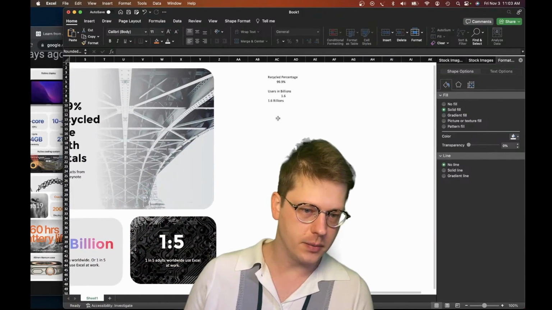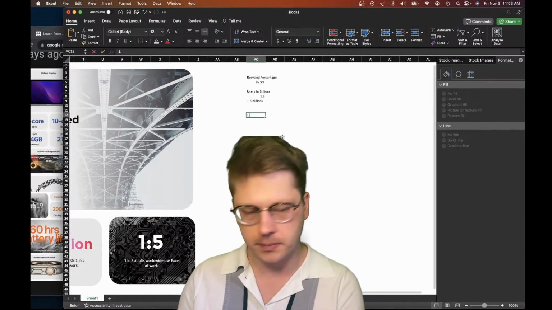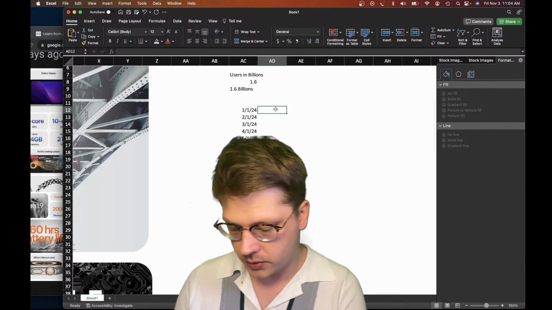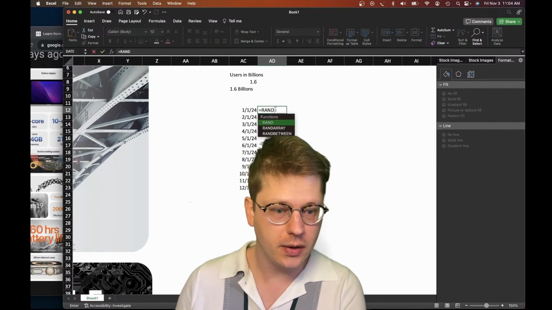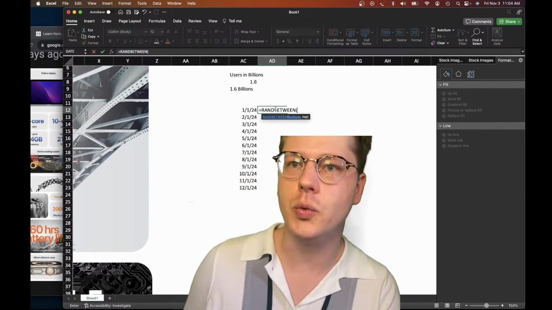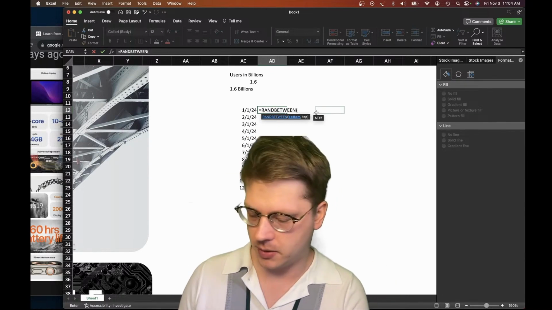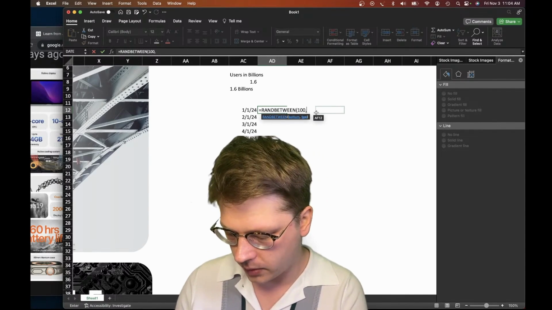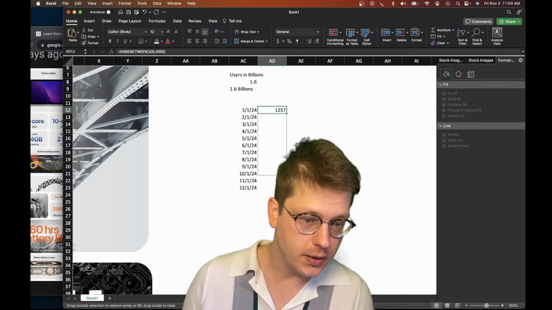So let's just say we have some make-believe data here. This is just totally made up, so don't read into this too much. I'm going to use RANDBETWEEN to come up with numbers. If you don't know, you can use RANDBETWEEN to generate random numbers if you're trying to do a dashboard. So I'm going to do 100 and 4,000. Then we're just going to drag that down so we get some numbers.